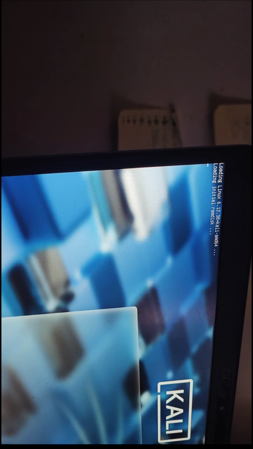Now you can see that I'm able to load the GRUB, and from there you open your Kali Linux machine, then you go and update the GRUB details. After updating the GRUB details, your system will be able to load again using the GRUB. And that's all about this video.